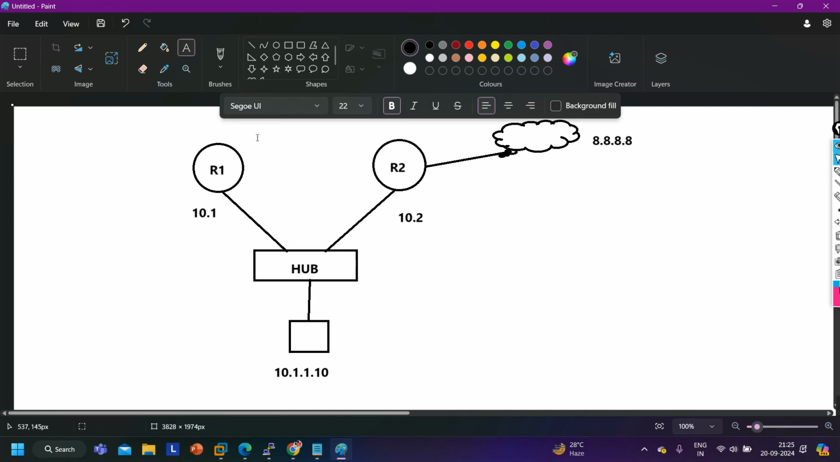That is 8.8.8.8, right? On the PC we have to define the default gateway IP address. Let's say here I have defined the default gateway as 10.1.1.1. Now from the PC, if I am pinging 8.8.8.8, what will happen? The PC will generate an ICMP request message. It will forward it to router 1. Router 1 will forward it to router 2, and router 2 will forward it to the internet. Correct? You have to configure one default route here. On router number 1, we will configure 0.0.0.0/0, and the next hop IP address is 10.1.1.2. Right?